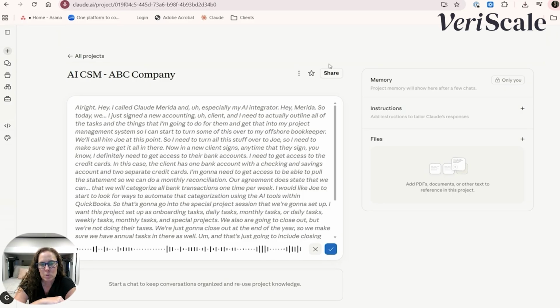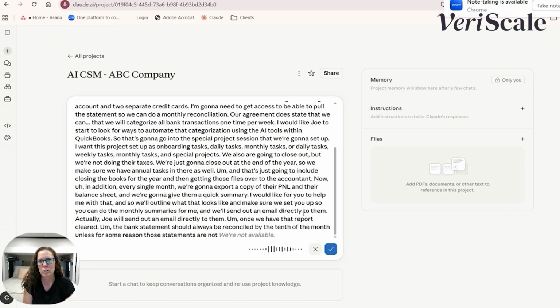The bank statements should always be reconciled by the 10th of the month, unless for some reason those statements are not available. We'll get clearer in that as we get access to them. But my standards of service are that all reconciliations actually happen by the 10th of the month. And then I should get notified that the reconciliations are complete so I can go in and do my actual review.